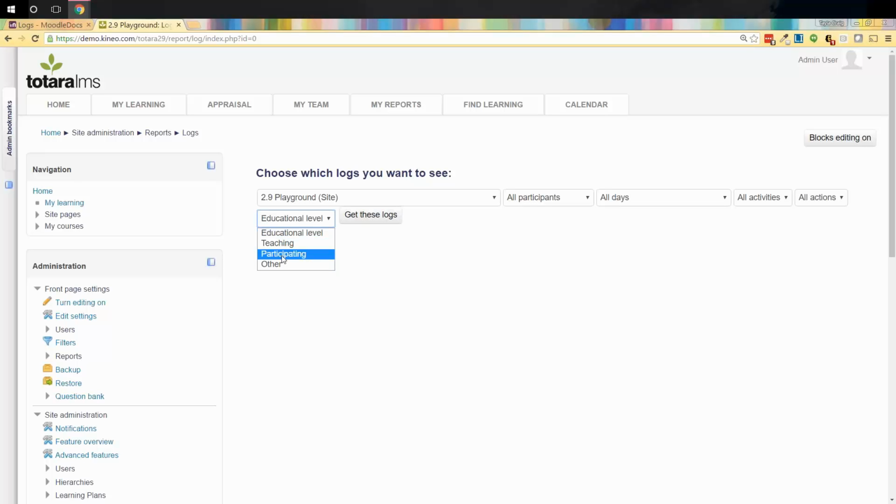If you do participating, that's going to be somebody who's actively engaging in a course. So they're posting to a forum. Or they're submitting an assignment. Or they're signing up for a face-to-face. They're doing those types of things, okay? And then other, that's going to pull back any other things that aren't necessarily classified in those areas. And there's actually a really cool list that determines which is what, and I'll show you that here in a second.